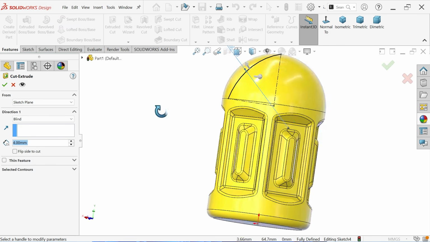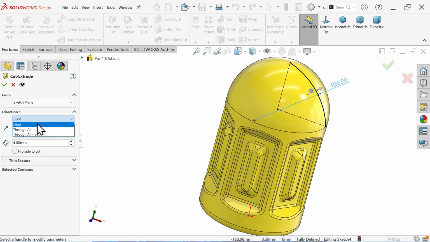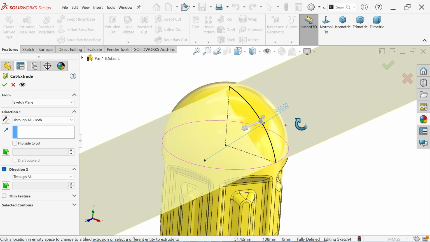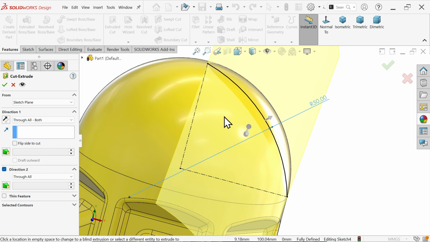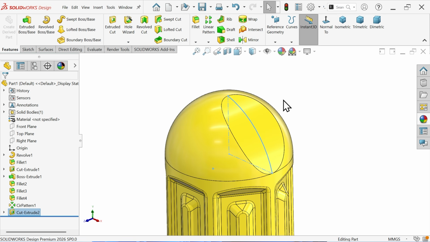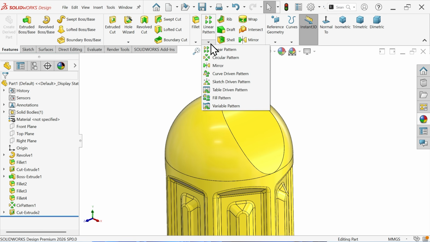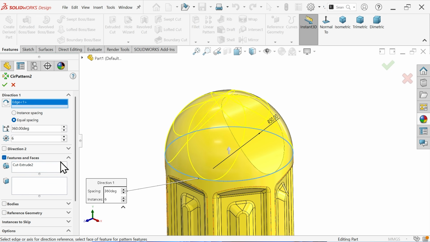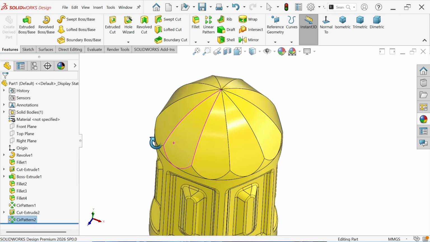Extruded cut. Choose through all, both. Now you will see this arrow. This arrow should move upside. Okay. See, we achieved this. Now let's pattern this. Select this feature. For direction, choose edge. 360, make sure equal spacing. Then it will divide equally into 10 number of patterns. See, we achieved this.